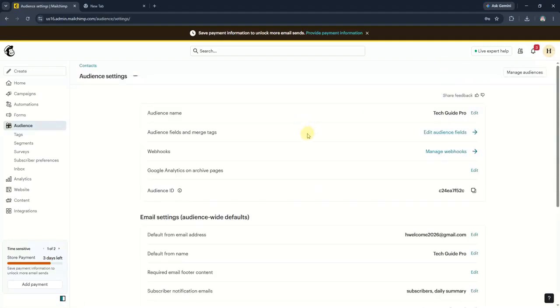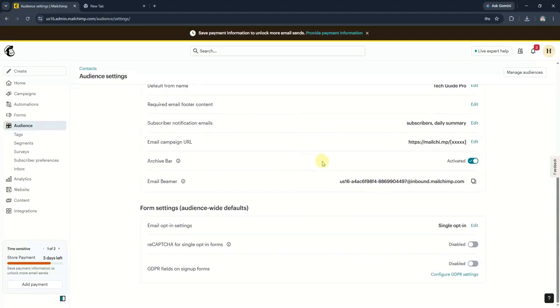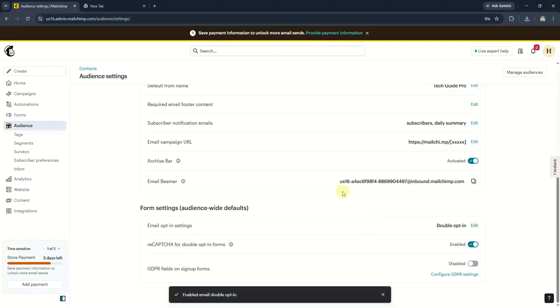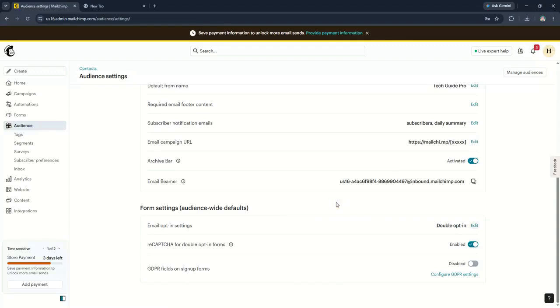On the Audience Settings page, scroll to the Form Settings section and click Edit next to Email Opt-in Settings. Select Double Opt-in, then click Save Opt-in Setting to apply the change. When you enable Double Opt-in, Mailchimp automatically enables reCAPTCHA for its hosted sign-up forms to help prevent spam.